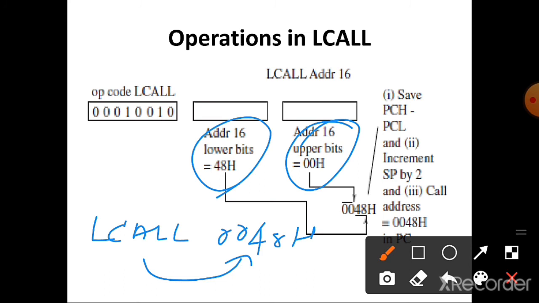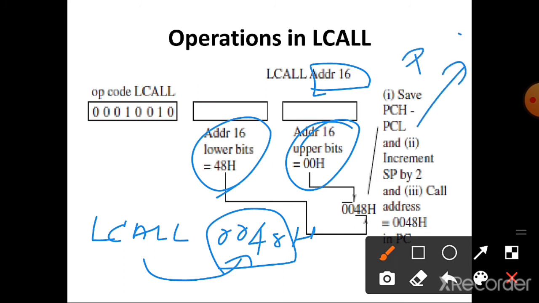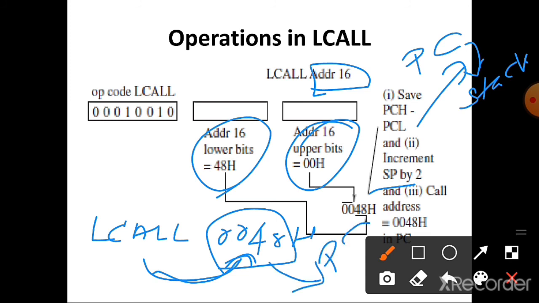During the execution of this instruction, before program control is transferred to this address location, it will save the current program counter value to the stack, and the stack pointer is incremented by 2. Then 0048 will be loaded into the PC, and program control will be transferred to this location.